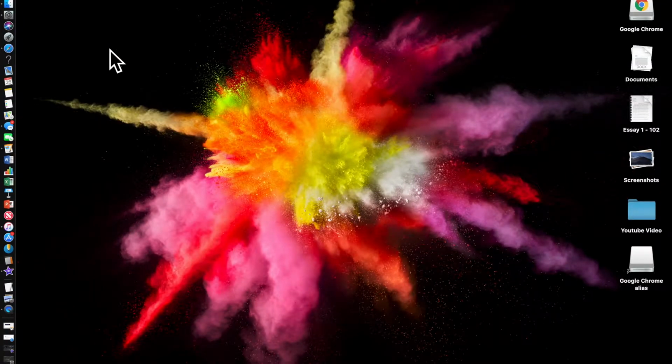So today I'm going to show you guys how to change your wallpaper to the brand new dynamic wallpapers found in macOS Mojave, coming up right now.